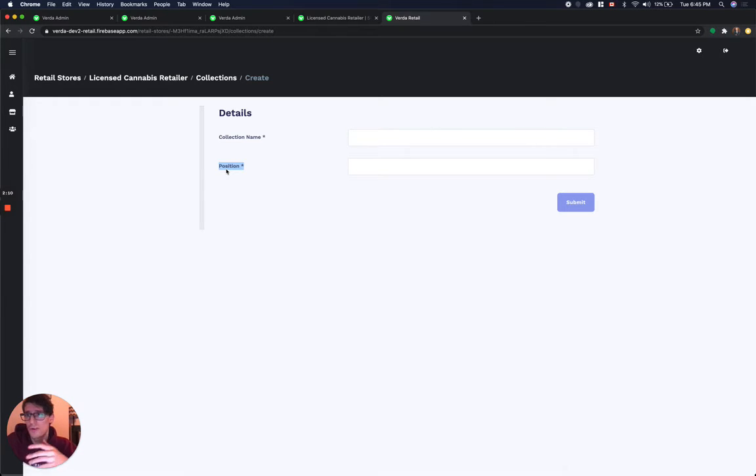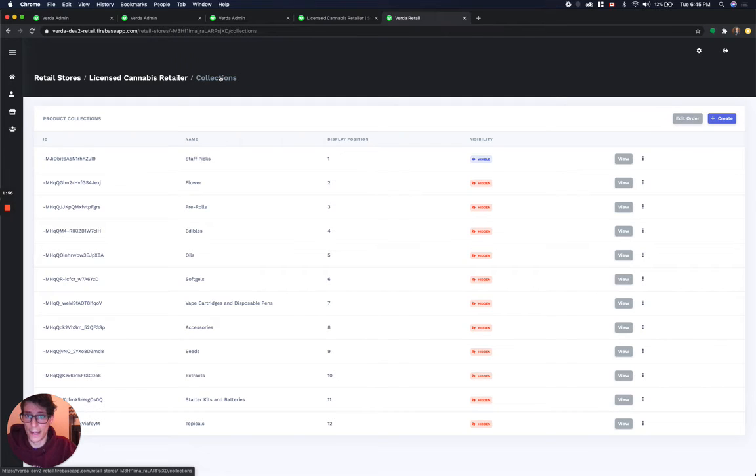And you have total free reign to make as many collections as you want. You can make flower indica collection, flower sativa. We usually see retailers just do flower as 1, pre-rolls as 1, but you really can make it your own and do whatever type of collections you want. No limitations there. And then I'm going to go to my flower one now.